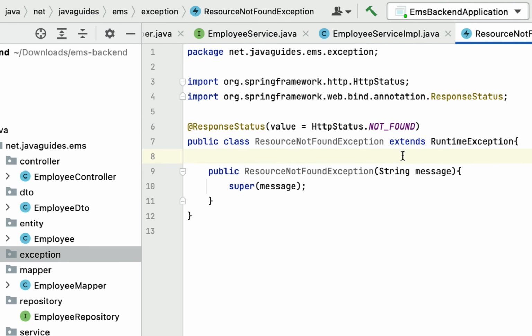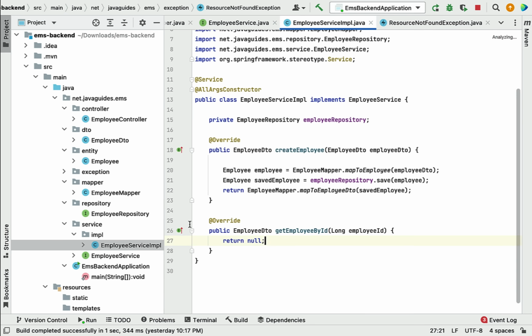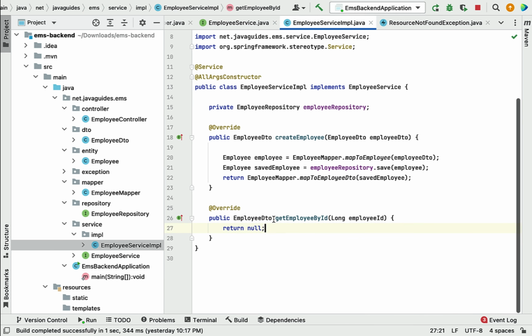Well, if an employee with a given ID does not exist in the database, then we will throw this ResourceNotFoundException, and then Spring Boot will catch this exception and get the error message from the exception, and it will send the error message along with the HTTP status to the client. Next, let us go back to the EmployeeServiceImpl class over here. Next, let us implement this getEmployeeById method.